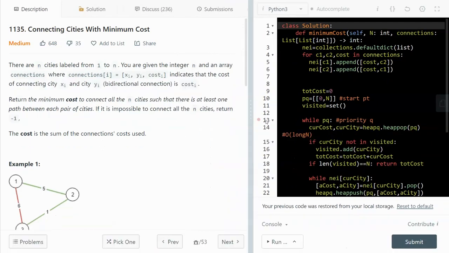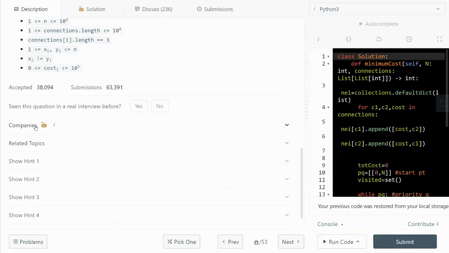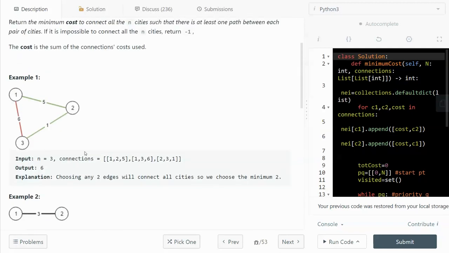In this video, I'm going to walk through LeetCode 1135, Connecting Cities With Minimum Cost. This problem was asked mostly by Amazon, 22 times in the past 6 months. So it was quite popular.